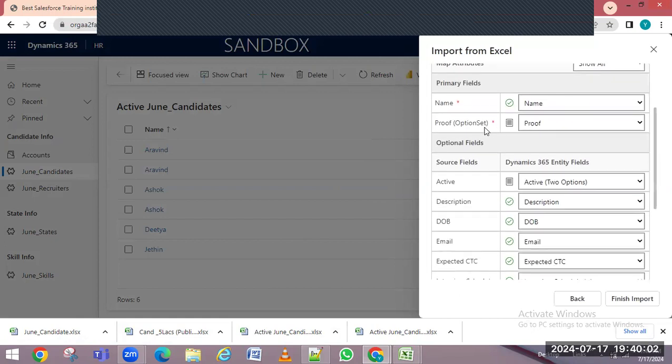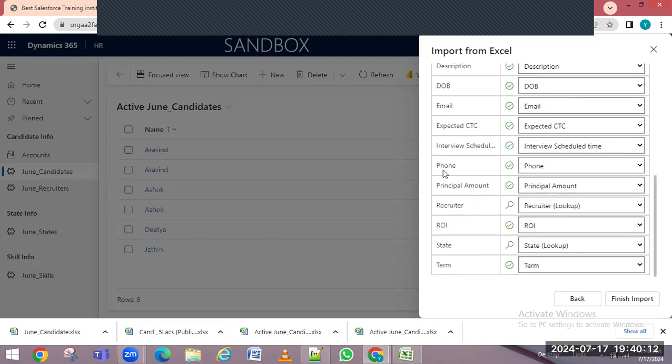So name is name only, proof is proof only, and active has two options here. Description, date of birth should be mapped. As we have taken the template from the system, it is automatically showing the correct values. If it is not here, you need to randomly select the templates there, so here you need to map them.